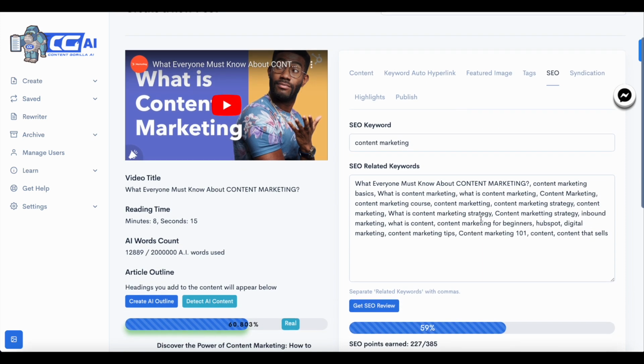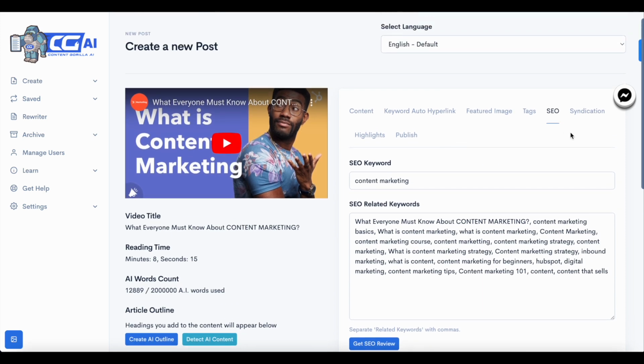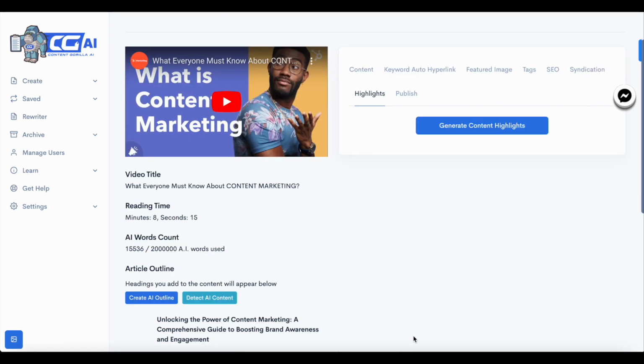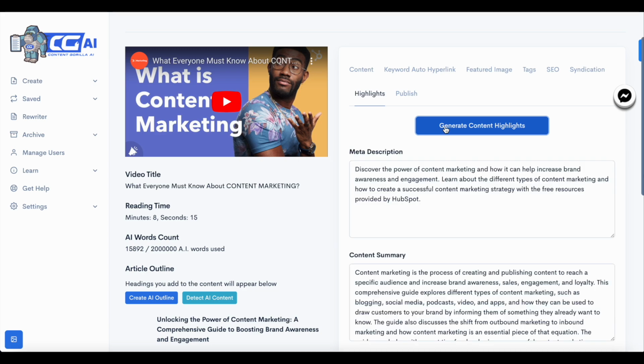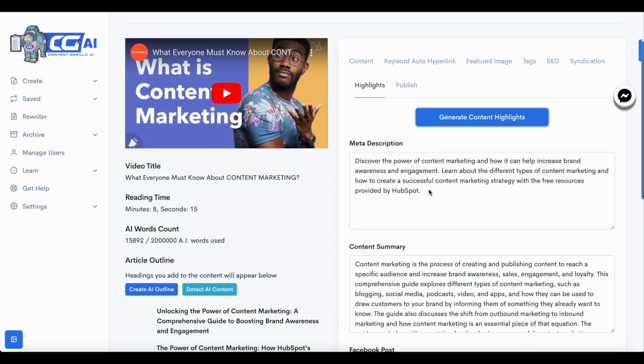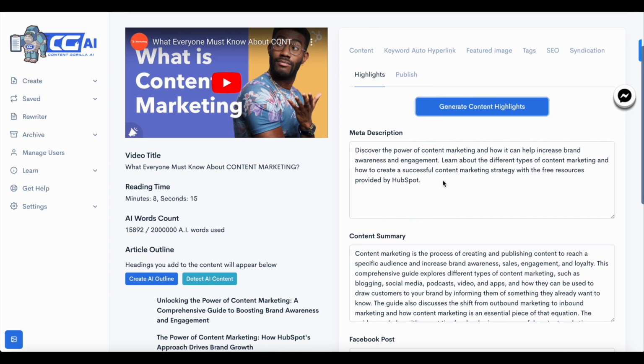Plus, what I would really like to show you is the highlights feature. Now, what this does is it allows you to create a meta description, social media posts, and a content summary of 100 words. Facebook posts, LinkedIn posts, and Twitter posts, and all that. So as you can see, in this one click, it has given us a meta description that we can go ahead and use for SEO purposes.